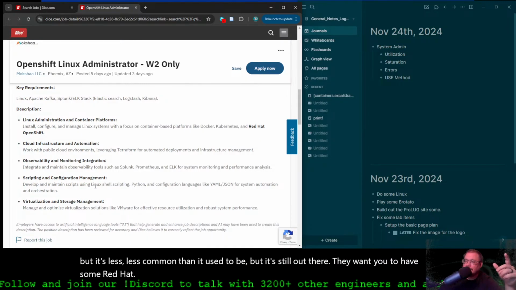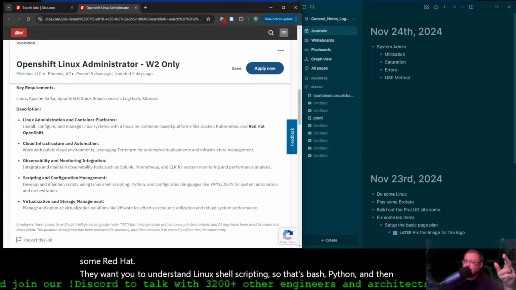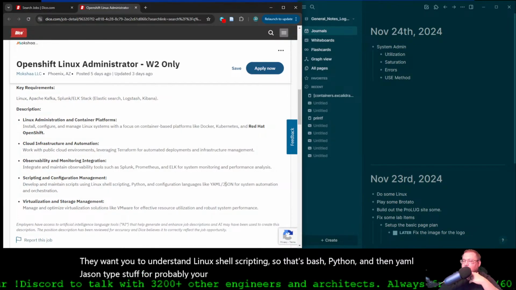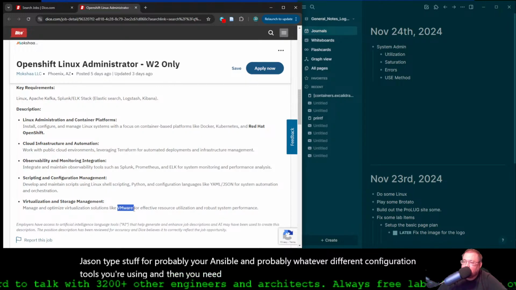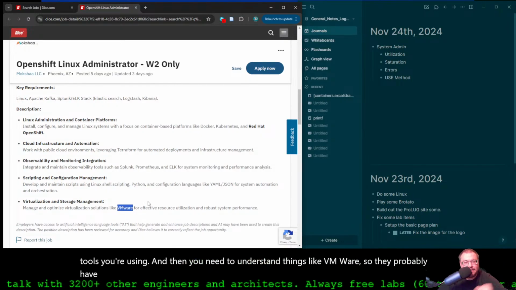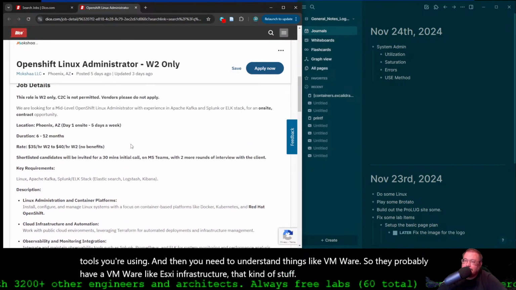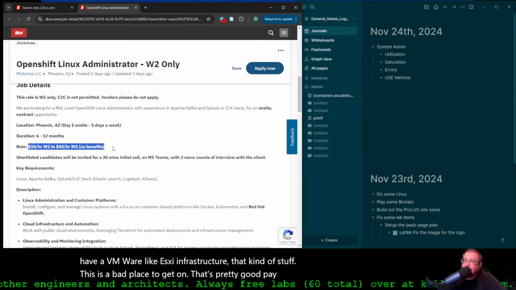They want you to understand Linux shell scripting, so that's Bash, Python, and then YAML, JSON type stuff for probably your Ansible and probably whatever different configuration tools you're using. And then you need to understand things like VMware, so they probably have a VMware like ESXi infrastructure, that kind of stuff. This isn't a bad place to get on. That's pretty good pay to start, you know.